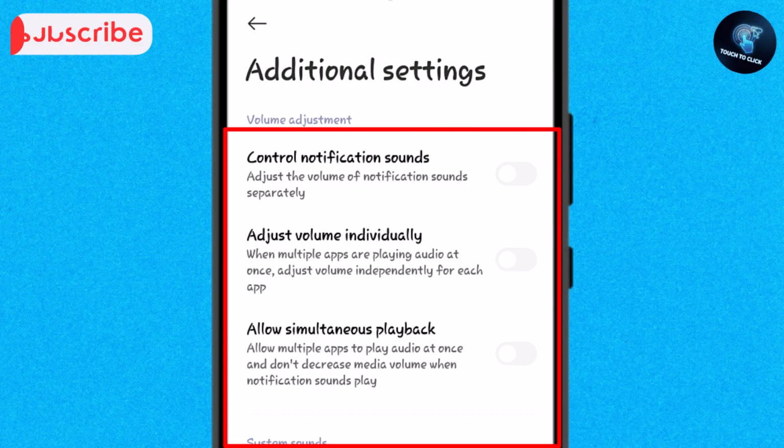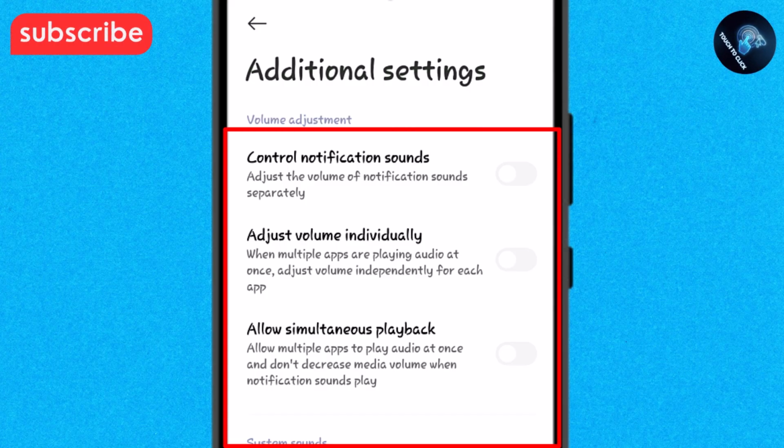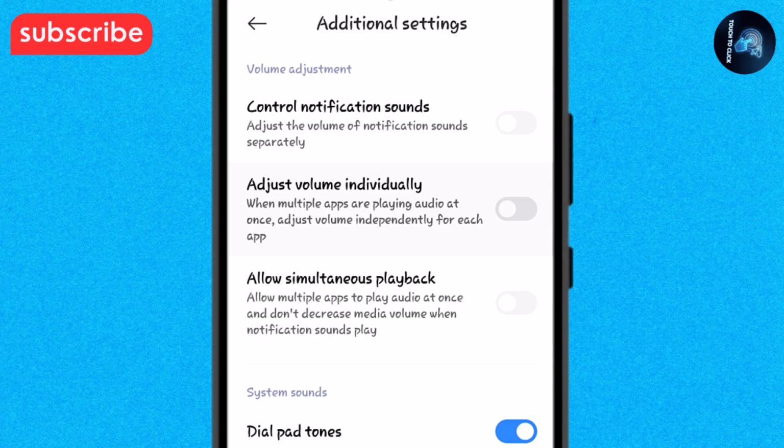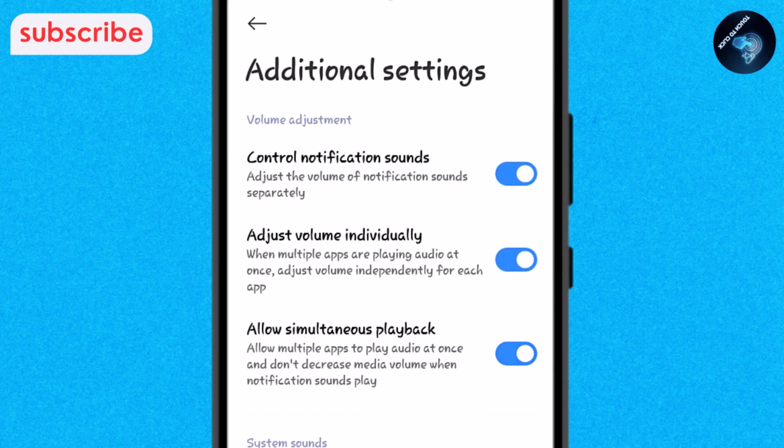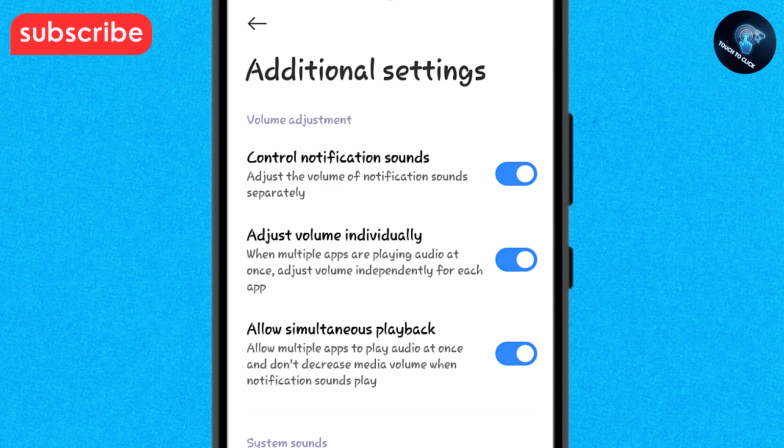Step 4. Look for options like control notification sounds, adjust volume individually, or allow simultaneous audio on the screen. These settings are important because they manage how multiple audio streams work together.